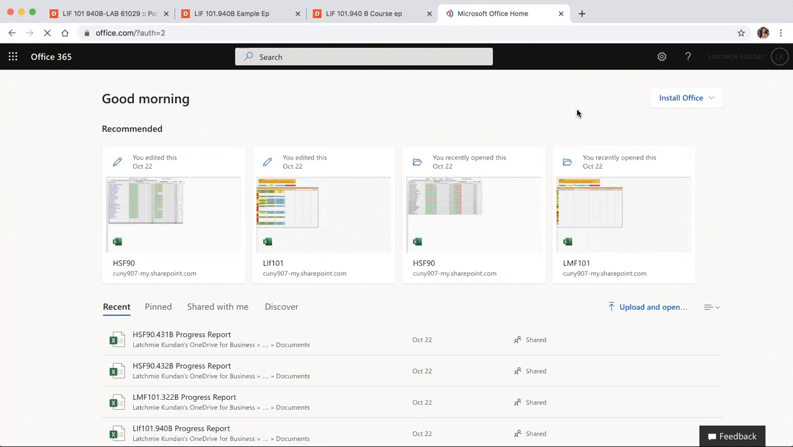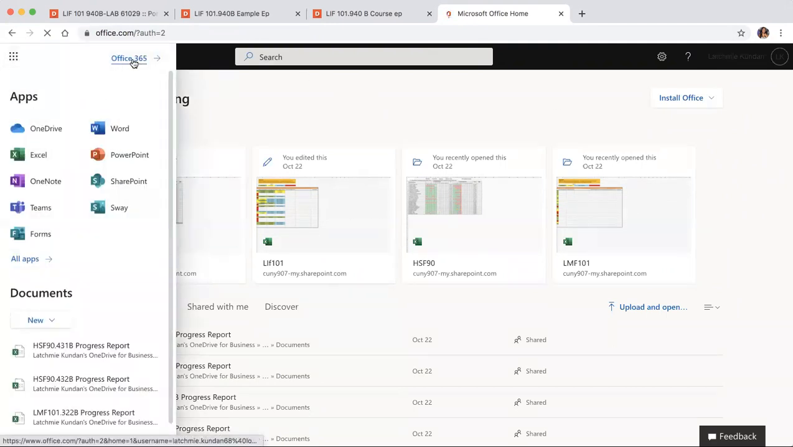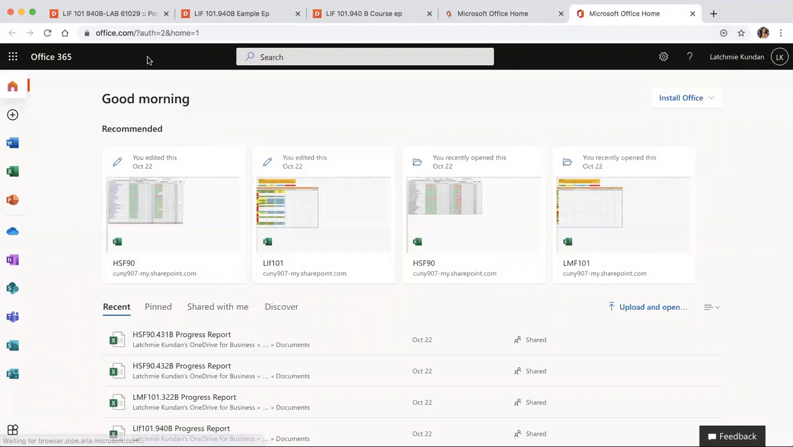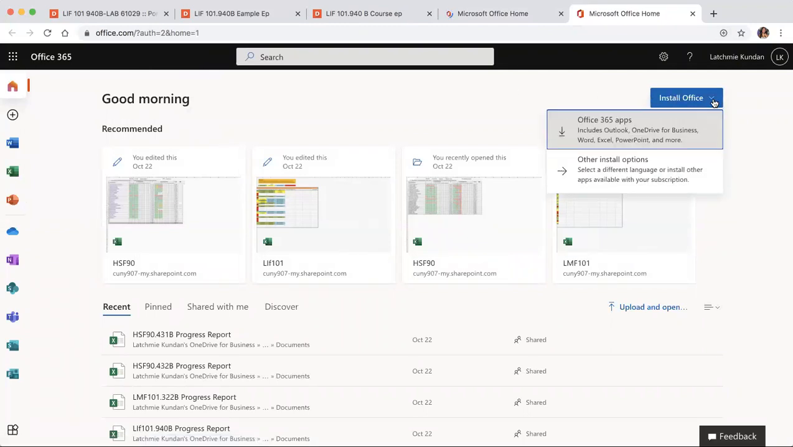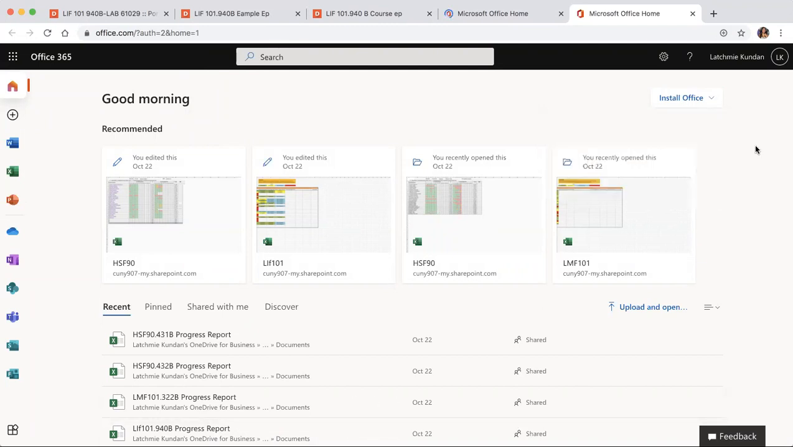But all you have to do once you're in it, if you're on the home, right, if you click on the little three dots at the top and go to Office 365, it'll take you to the home page and it just says install Office. If you click on install 365 apps, that includes Outlook, OneDrive for Business, Word, Excel, PowerPoint, and much more, right? But I just put these three at the bottom here because this is my most used if I ever need to use it, but I don't necessarily use it all the time.